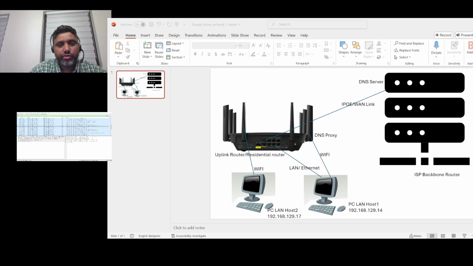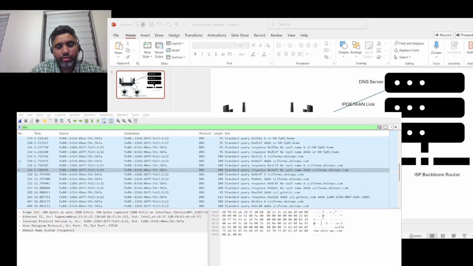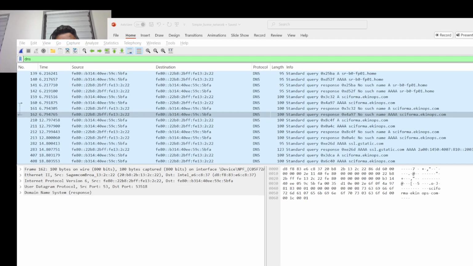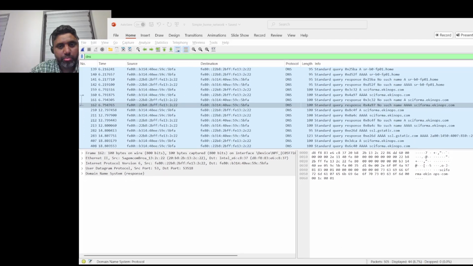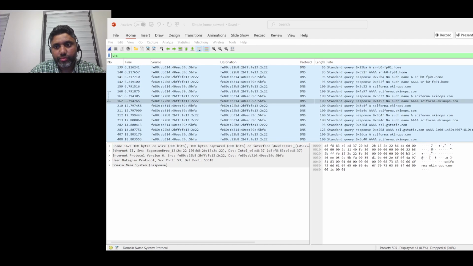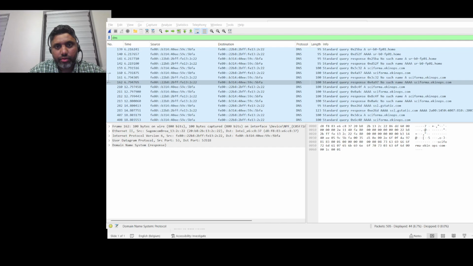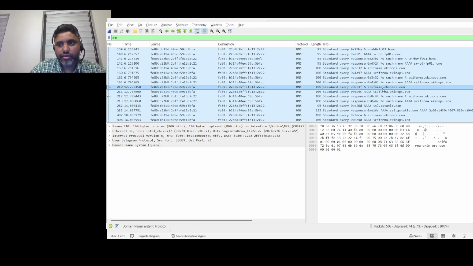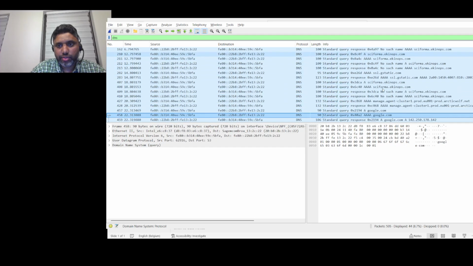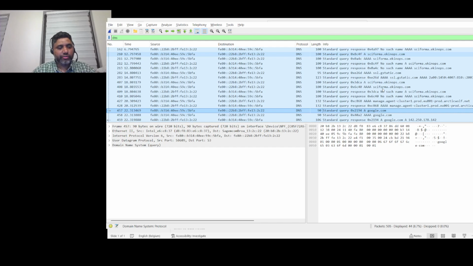But now let me show you this with a Wireshark capture. So as you see here, the DNS query that I'm interested in is for google.com. Yeah, so this is the DNS query, which is packet number 457, right?